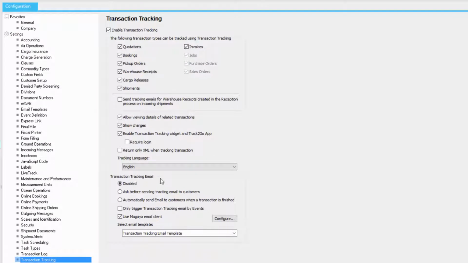Then below, where it says Transaction Tracking Email, you can enable how you want the email to be sent to your customer. For example, do you want to be prompted, or do you want the email to be automatically sent when the transaction is finished?